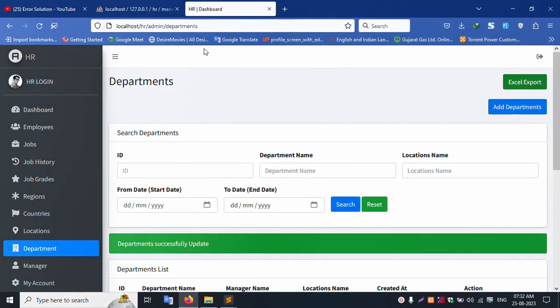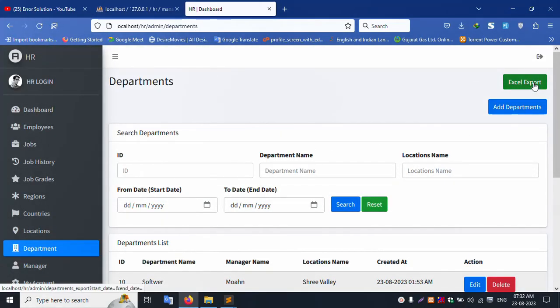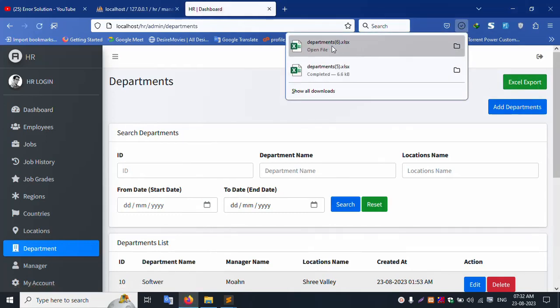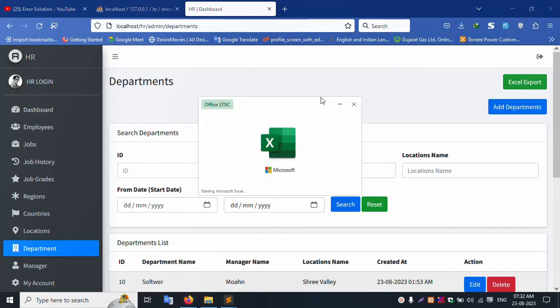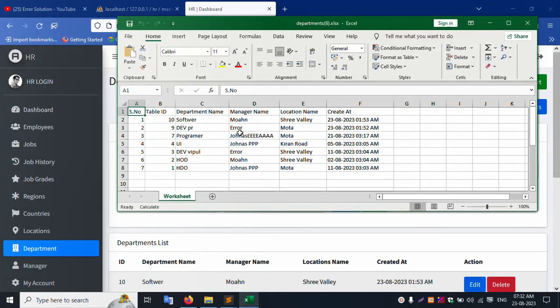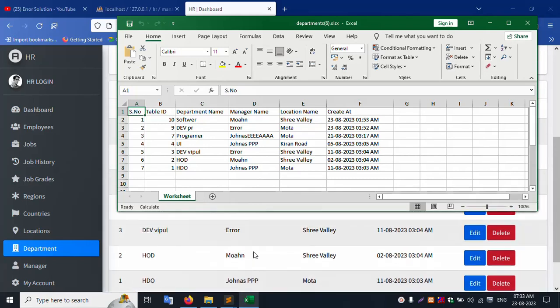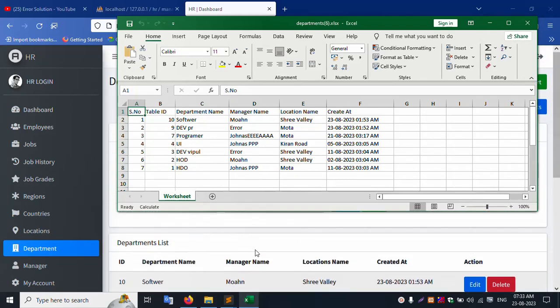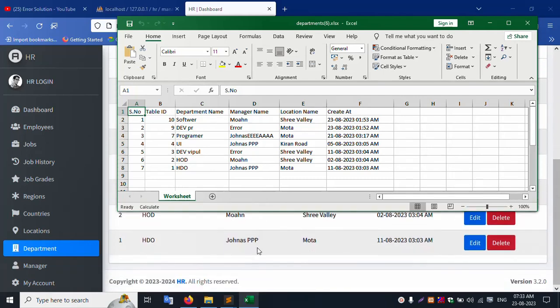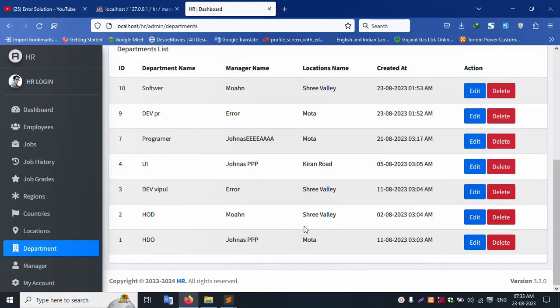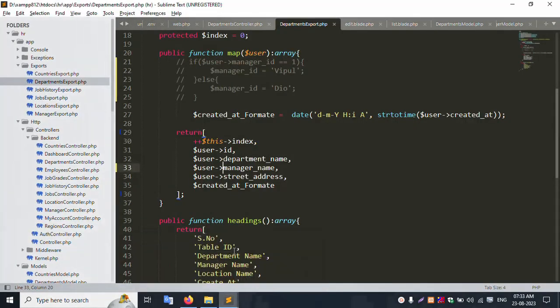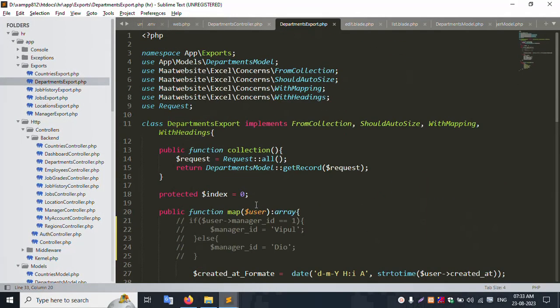Successfully saved the file. Refresh this page and click export. Open it: Mohan, error, Johnson, all names are set step by step. Mohan is set. It all works well. This is all good, working. The dynamic name is set successfully. Good, working.